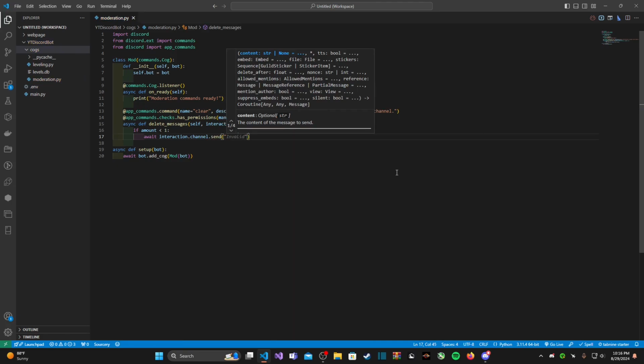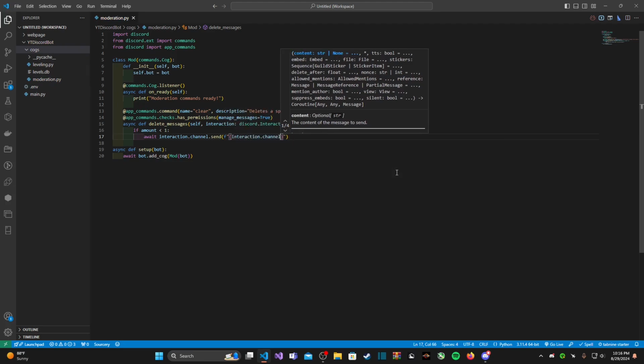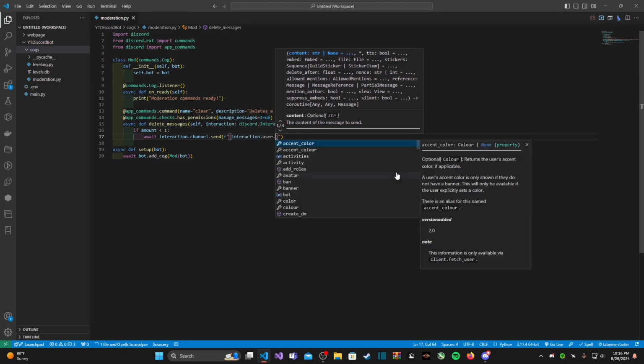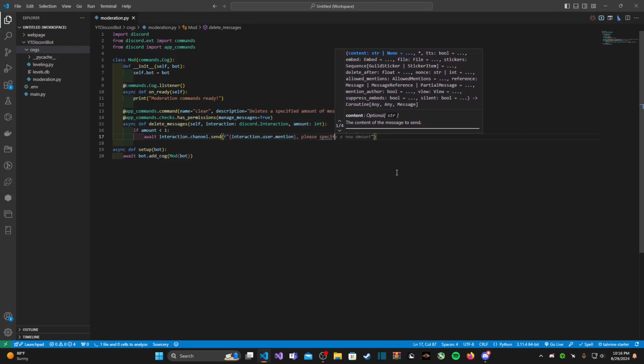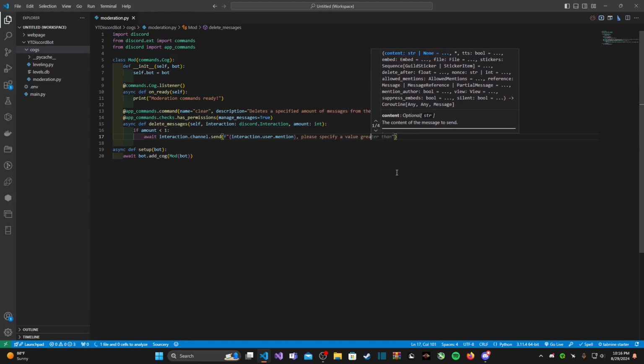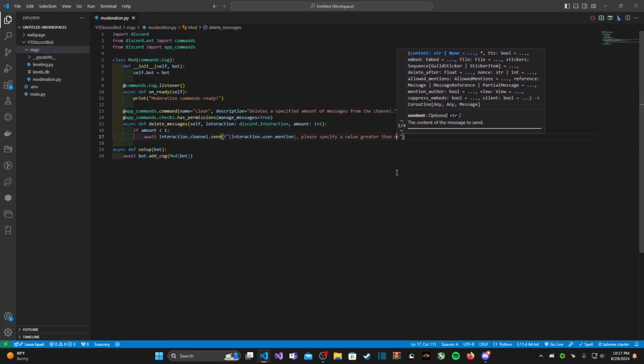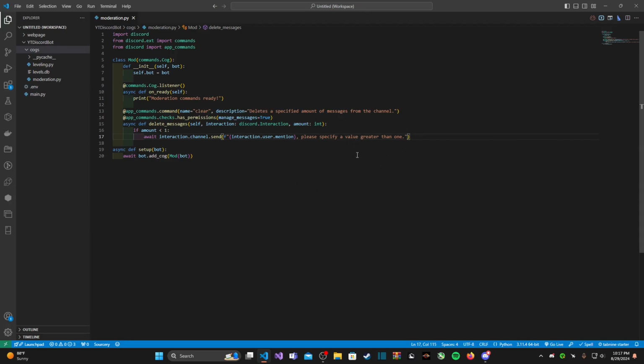And we are going to type in interaction.user.mention. Please specify a value greater than 1. And of course, that's because you can't delete 0 messages, or you can't delete a negative amount of messages. That's just not possible, obviously. So that's why we want to have this check here.